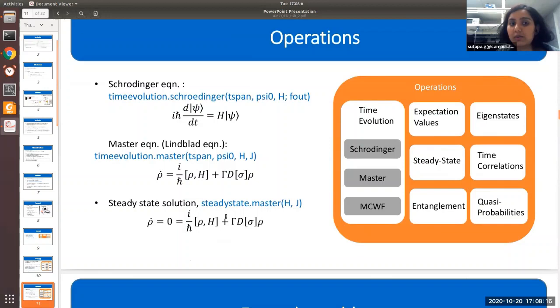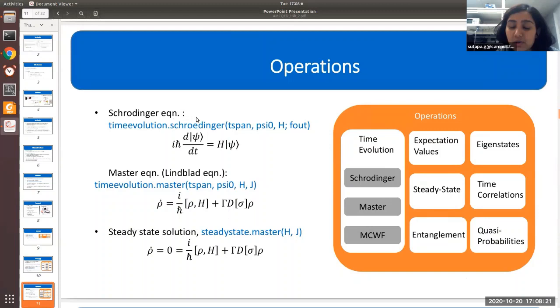Then once you have your state, you define the operation. If you want to calculate the Schrodinger equation, then you call it by using this command. You give your time span, then your initial state and your Hamiltonian, and it outputs psi as a function of time. If you are using a master equation, then you give psi zero, again your time span, your initial state, Hamiltonian, and J is for the jump operator, which basically takes care of this Liouvillian. So in the jump operator, you give it the rate and you define the operator, and then it automatically calculates the decoherence term, the dephasing term. Okay. And if you want to calculate the steady state solution, then you just write this. You don't need to give the initial state. I mean, you can give the initial state, but if you are not giving it, then it assumes that your state is at the lowest level.